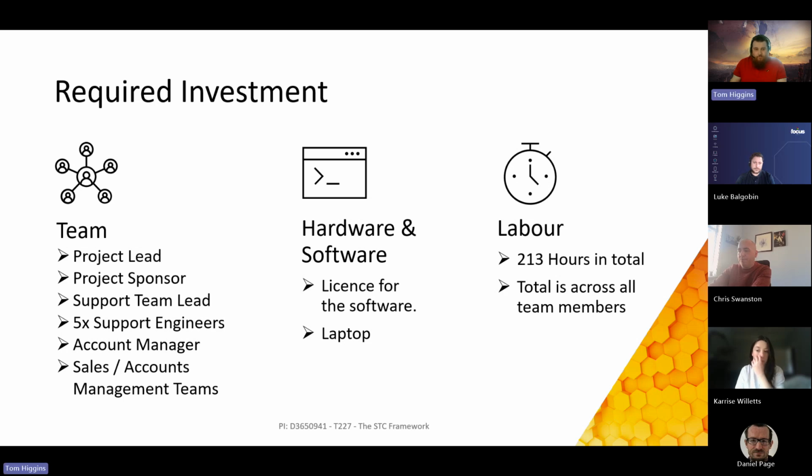Yeah, the only other investment that we need would be permissions and access to the ticketing software that we've got, so that I can pull the audits and the data so that we know what our baseline is for addressing this.